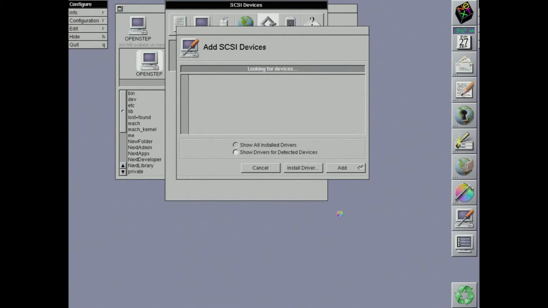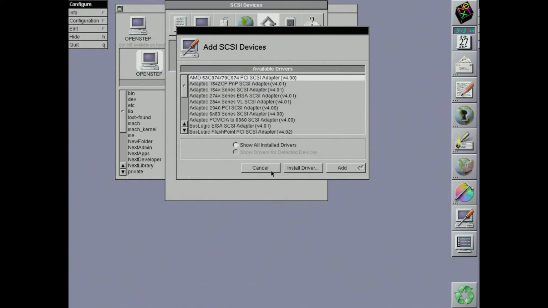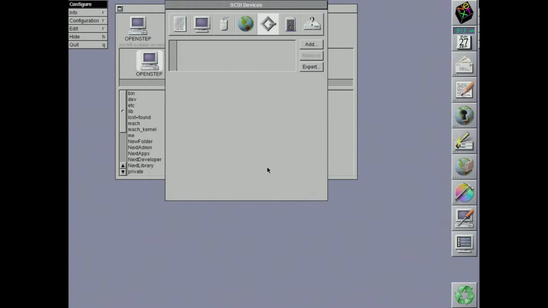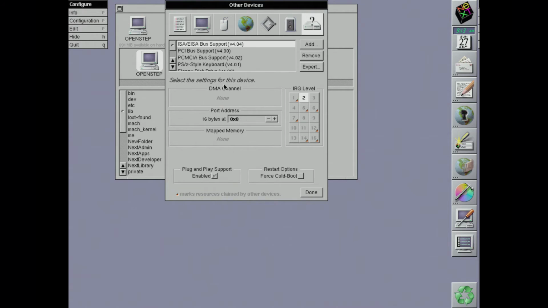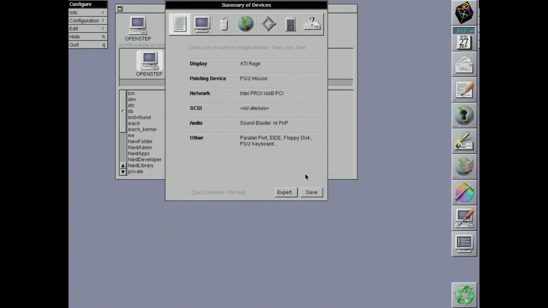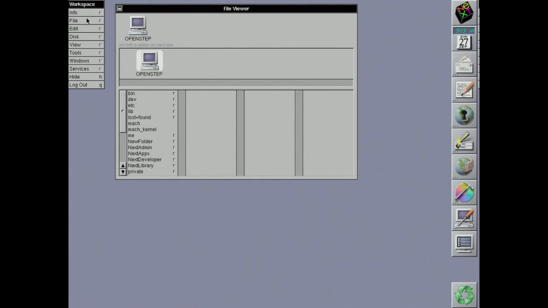This is for a SCSI controller. I don't have one. There are several available models, pretty standard, but I decided to go without a SCSI. This is the sound, and the other peripherals are from here. Okay, we saw that. So let's go to what we have here. You can create a new folder.